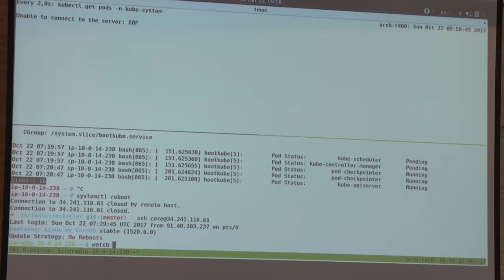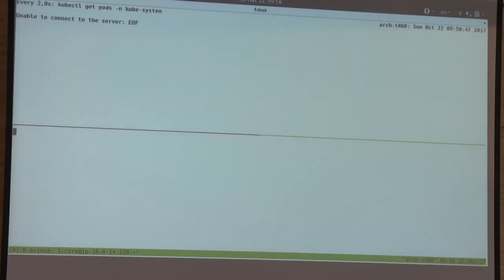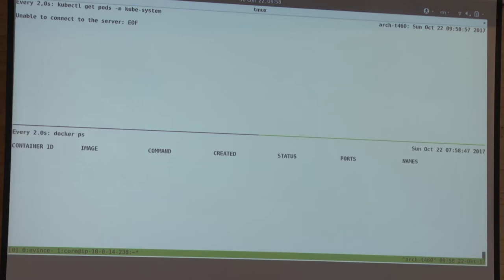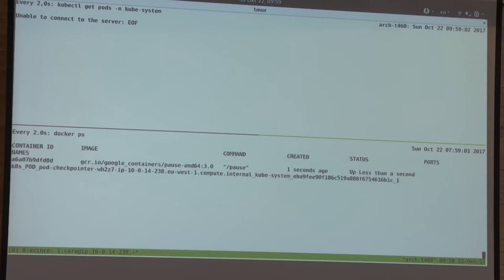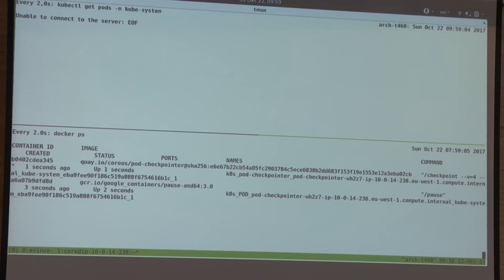Okay, so what I'm going to do here is watch docker ps. I'm watching for Docker to come back up and show what kind of containers are running on the host. Still takes a little bit of time. There we go, Docker just came up. Now, the next thing is the checkpointer is going to be started. There we go, the checkpointer. Checkpointer is going to start another checkpointer instance.